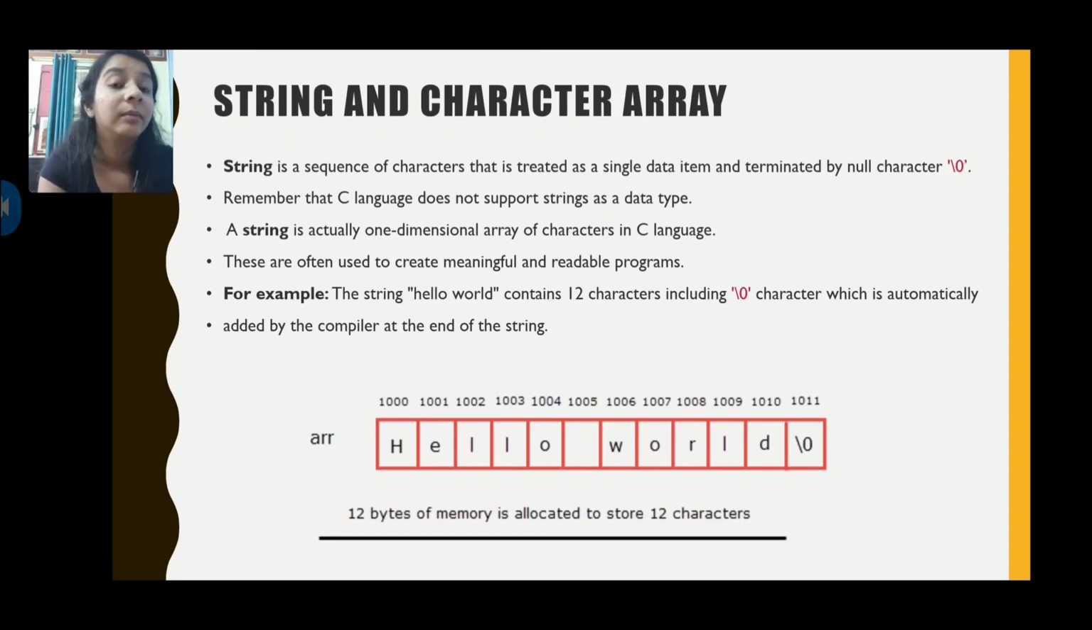The C programming language does not support a string keyword. It is not a data type. So you have to declare it as a character data type. It is basically a one-dimensional array of characters. This is how a string is represented in memory. The last character, as you can see, is the null character. A separate storage location is assigned for that also.